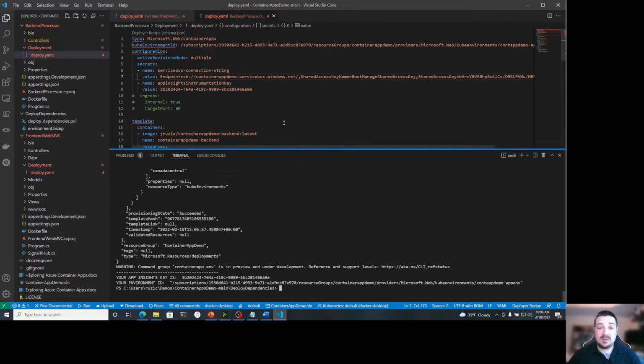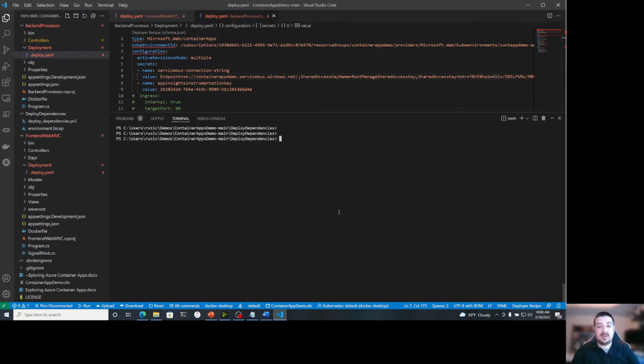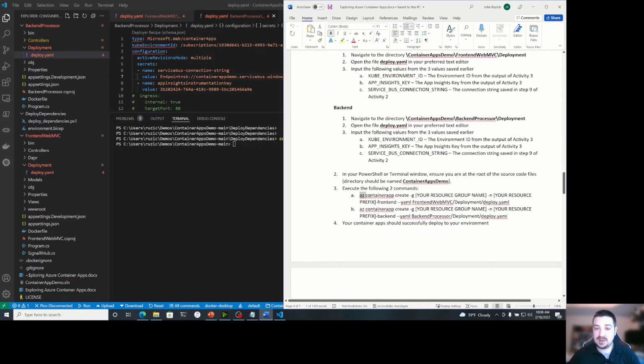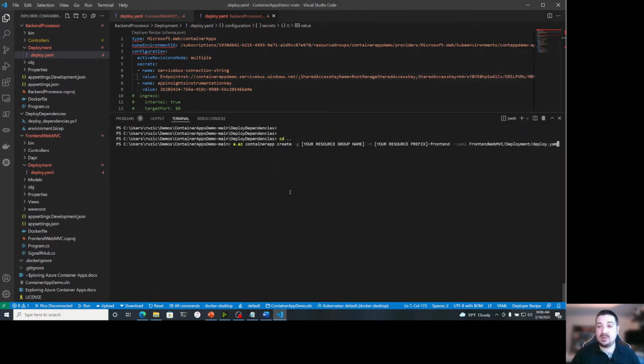So now in my terminal here, if I clear this out, I'm going to go back, and from the top level in my Word document, we've dropped in some commands here. And so we'll go ahead and copy this and paste that into the terminal. And what you'll see is this command is going to ask for that resource prefix that you created, as well as that resource group name. I'm going to go ahead and run this.